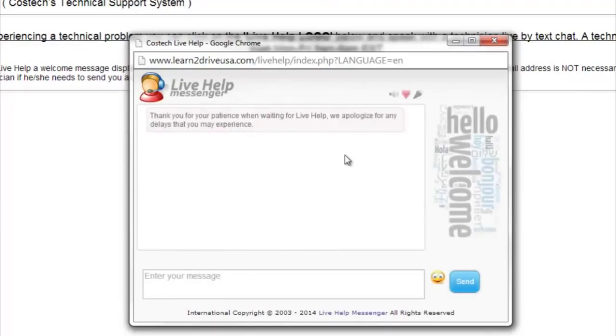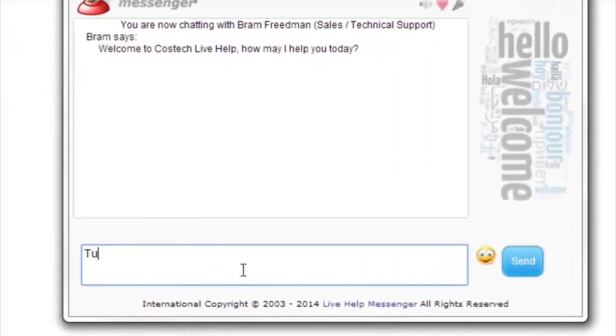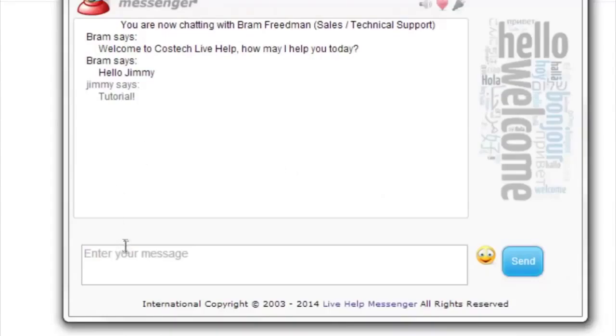The Live Help Messenger should open and a Live Help technician should greet you. In the bottom of the Live Help Messenger, there's a box that says Enter your message. This is where you type your question. Once you've typed out your question, click on the blue Send button in the bottom right-hand corner of the screen to send the message to a technician. Simply tell them what your issue or question is, and they'll do their best to help you through it.